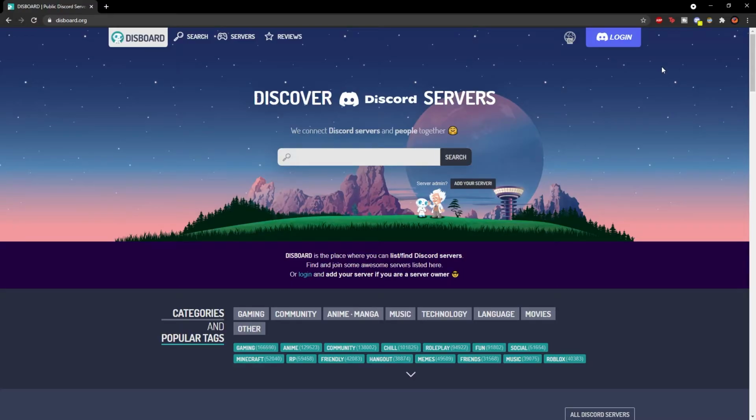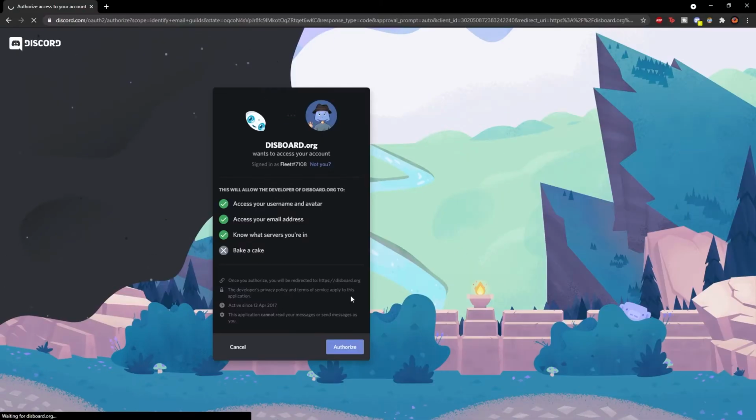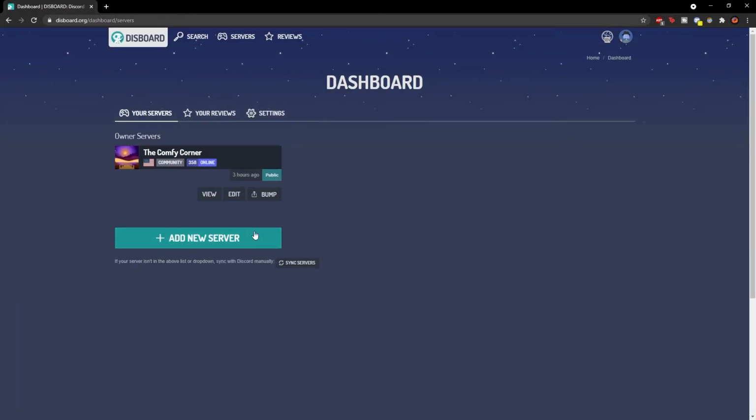Then click the login button at the top right here, and when you've clicked that, it should open you to this page right here. Now, if you're not already signed in, you just gotta sign in real quick. It's pretty simple. But when you're signed in, as you can see, I'm signed in as Fleet. You need to just click authorize down here, and then it should take you to this page right here. Now, once you've signed in, it should take you to a dashboard. And this is the place where you can see the servers you set DISBOARD up with.